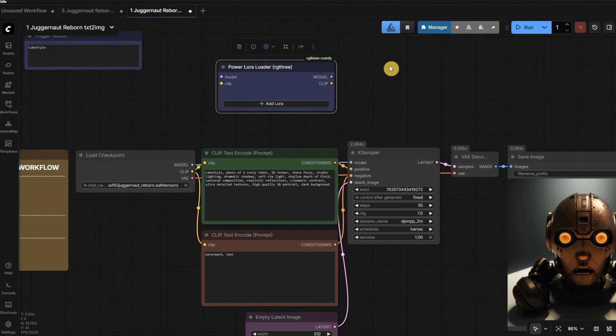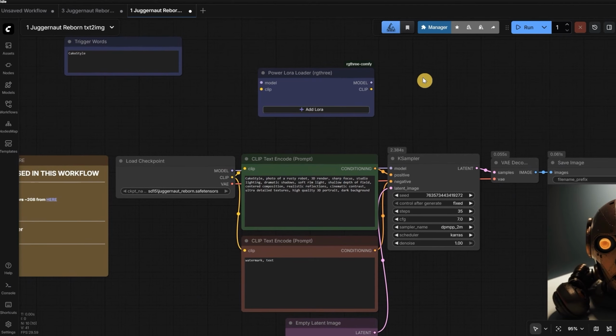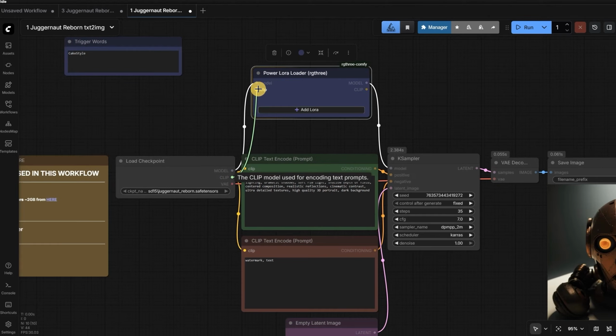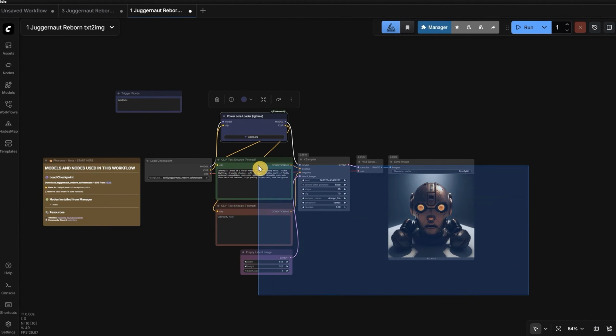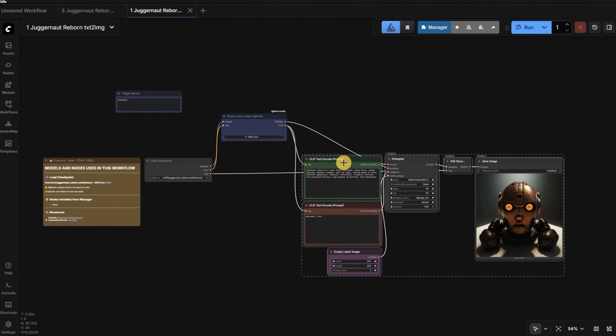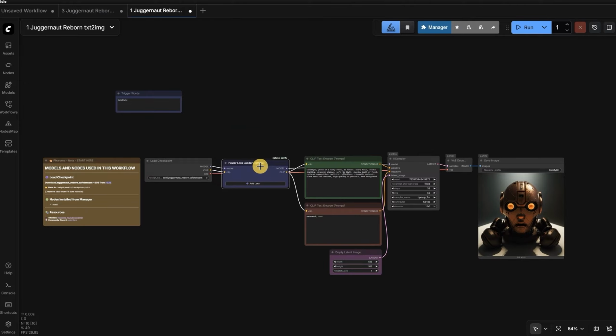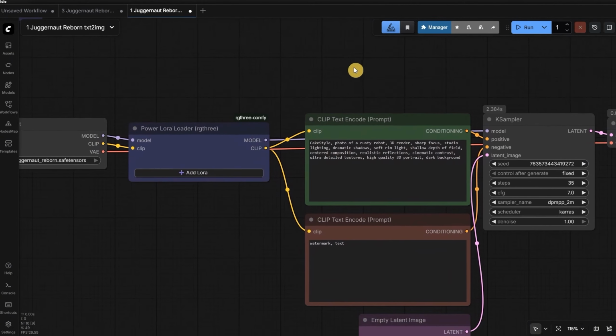Because of that, we need to route both the model and the clip through this node. First, connect the model output to the Power LoRA Loader model input. Then, connect the clip output to the clip input on this node. After that, the clip output from the Power LoRA Loader goes to both the positive and negative prompt nodes. Let me select all these nodes and move them a bit so you can see more clearly how both the model and the clip go through the LoRA loader.